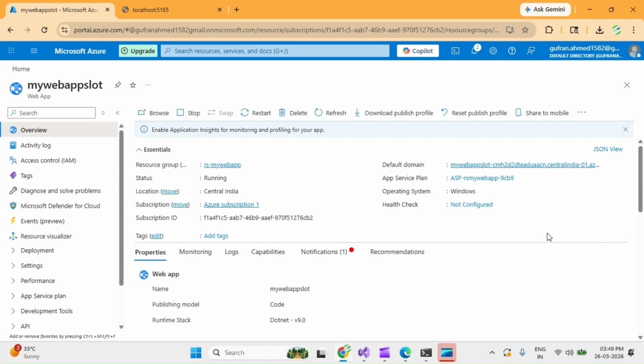If your application is already deployed and running in production and you have to make some changes, then instead of deploying directly to production, you deploy into a different slot and check whether the changes are working or not. If everything is working, you can directly swap without any downtime, moving to the production side. So let's check how to do that.